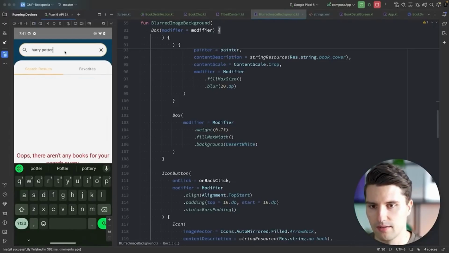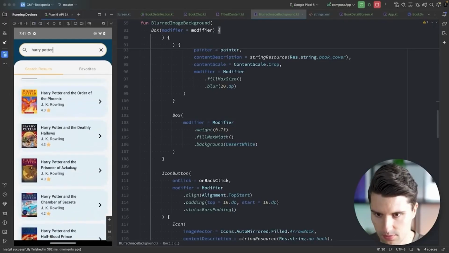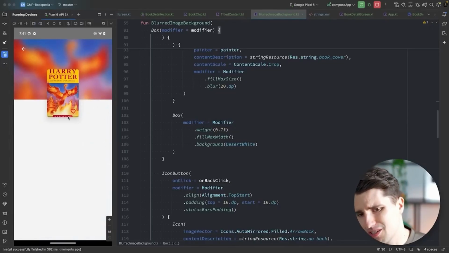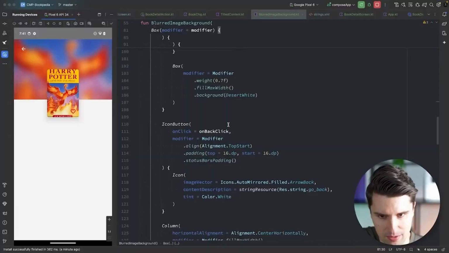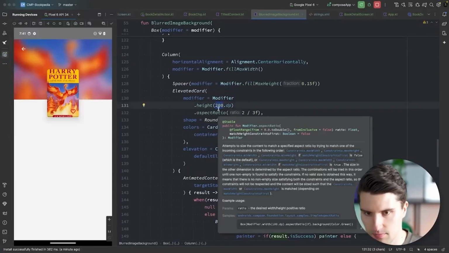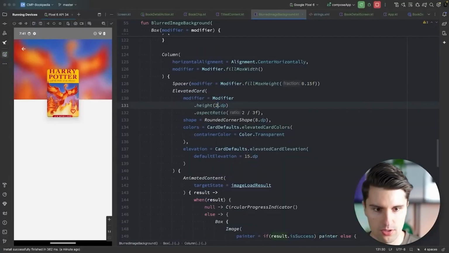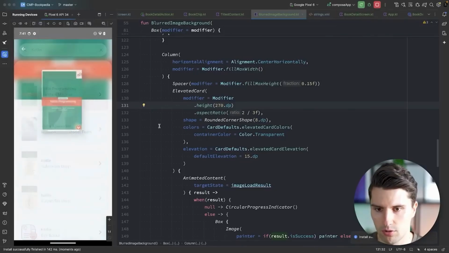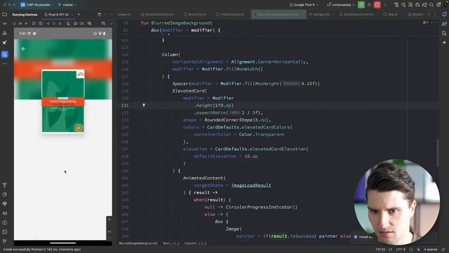Harry Potter again. Okay, let's use, I don't know, that one. And yeah, that's how it looks like. Pretty cool, I think. I think it could be slightly larger, actually, when I think about it. What if we make this a height of 270, maybe? Let's try that. There we go, Kotlin programming. I think this looks decent.